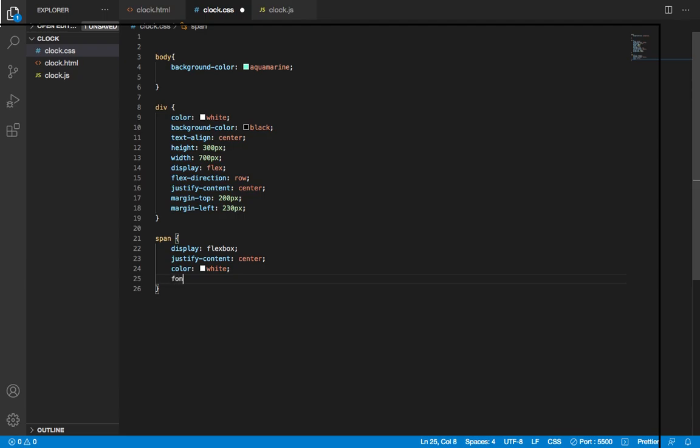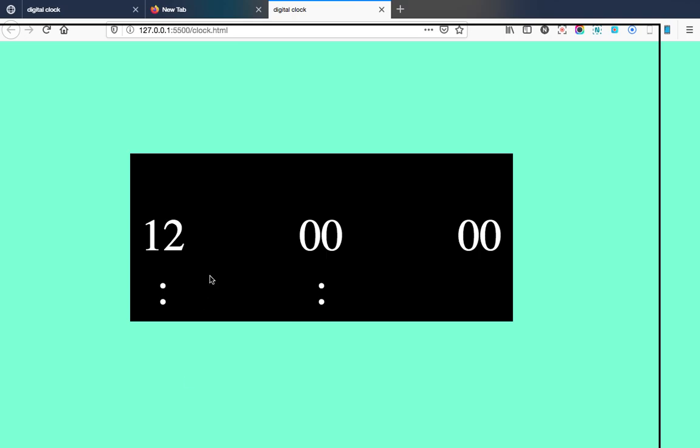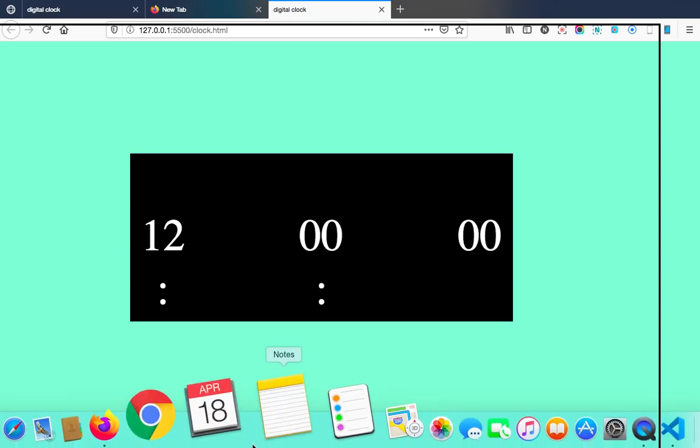Then font size. Font size should be around 4. No, let's make it 5 rem. And then set the margin top to push it away from the top of the div container. Margin top of about 15%. Sure, 15% will be enough. Save that. Check it up. And you can see, yeah, let's fix this.